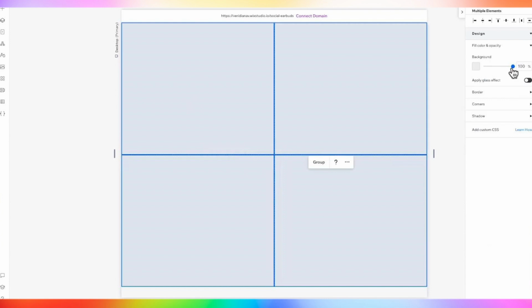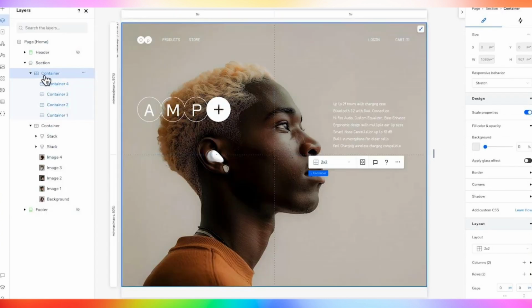Now what you need to do is to add a new container to each section of the 2x2 grid. Now stretch each one of these out, and now change the background opacity to 0%. Now go to the layers tab and also rename the container so that there's no confusion.